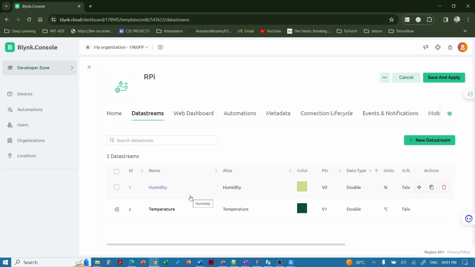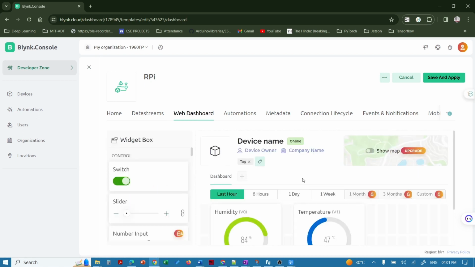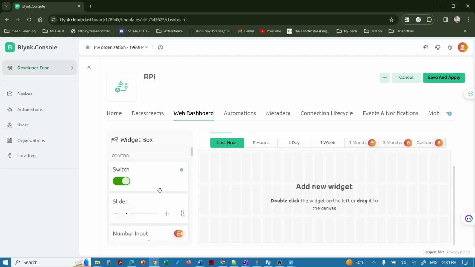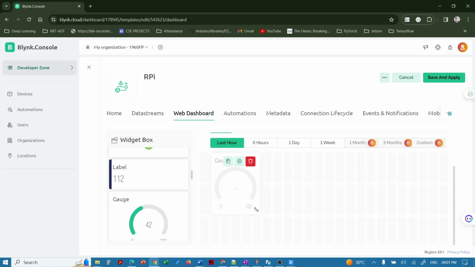Now click on the web dashboard. This is the web dashboard where widgets will be connected. If you want to do any input or output entity interfacing, the widgets are used. Input will be given from this section, which is a controlling action, and this is the output section, for display. LED, label, and gauge are the widgets for showing output. I'm using the gauge widget over here, so just drag and drop it on the screen. This is the first gauge, and this is the second gauge. The first is for knowing the humidity, the second is for knowing the temperature.